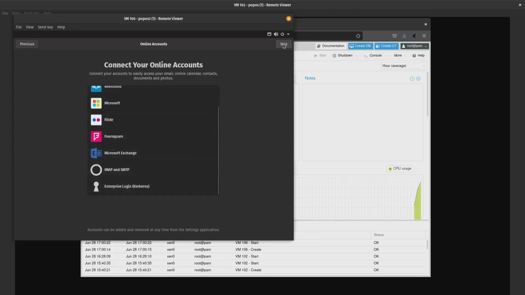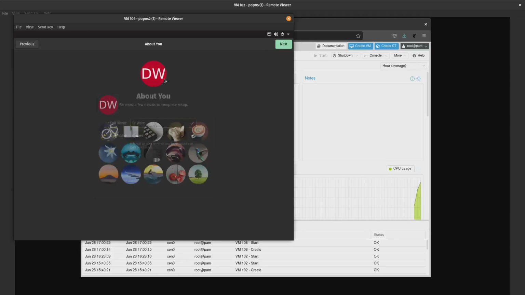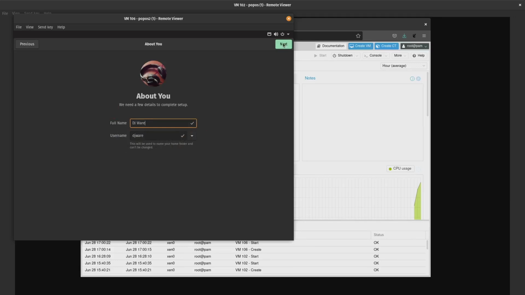Enterprise login, Kerberos. That's new. This was on their roadmap for a while, and it's good to see that it has actually made it into the release. So I did not have that included on my notes, but it's good to see that. I'll go ahead and pick an icon. Yeah, it looks good.